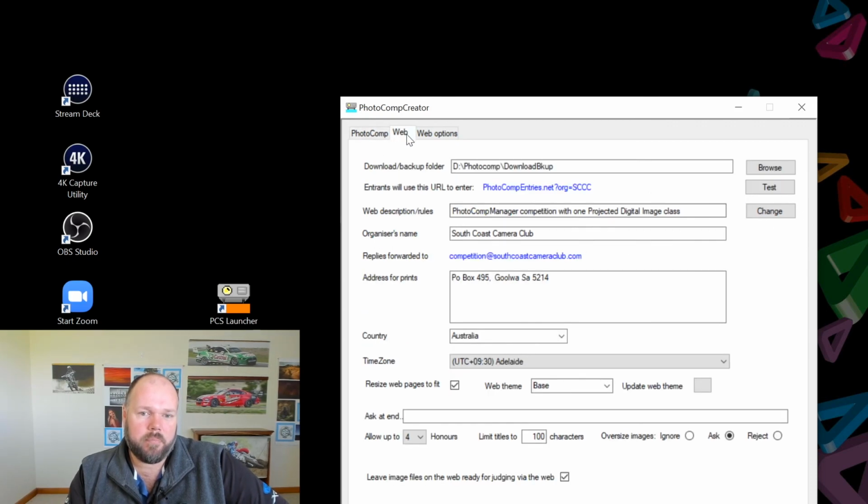Which one? Web? There. In the web description and rules, you see that pretty well in the first page that comes up. So that is where you can put in things about copyright and size of images and any rules you've got, whether your prints have to be matted or stuff like that. That's one of the first things that comes up when a member logs in to enter. What's in that box there is one of the first things seen.